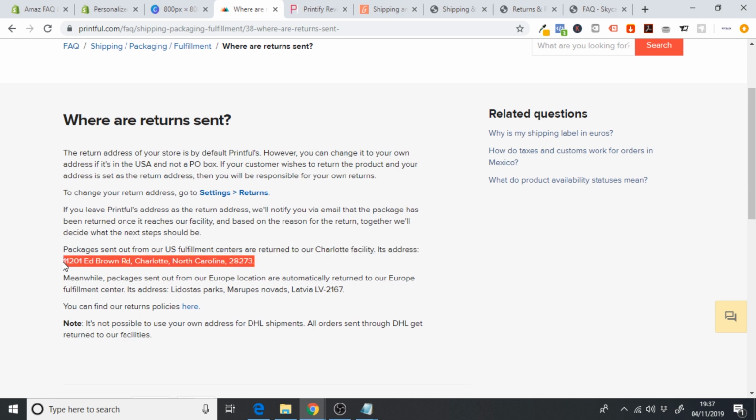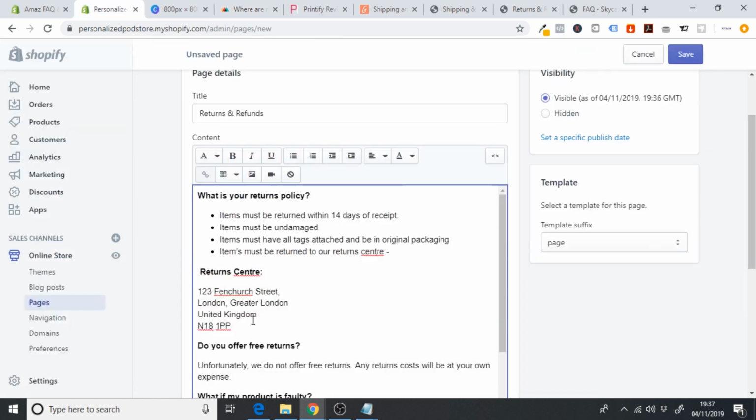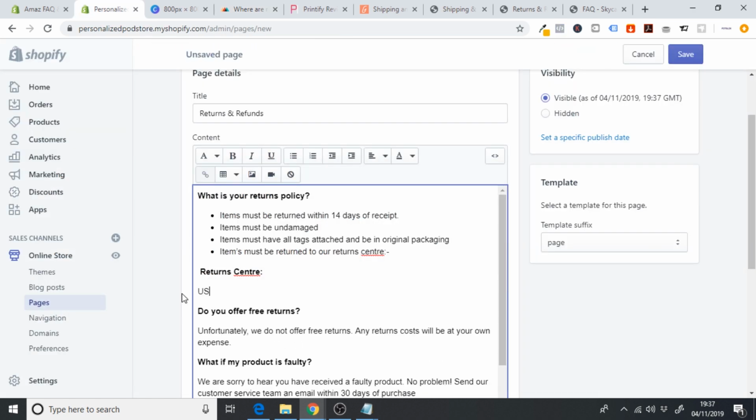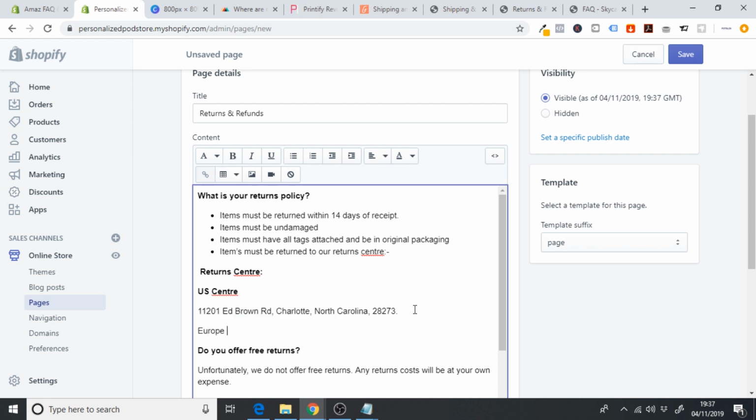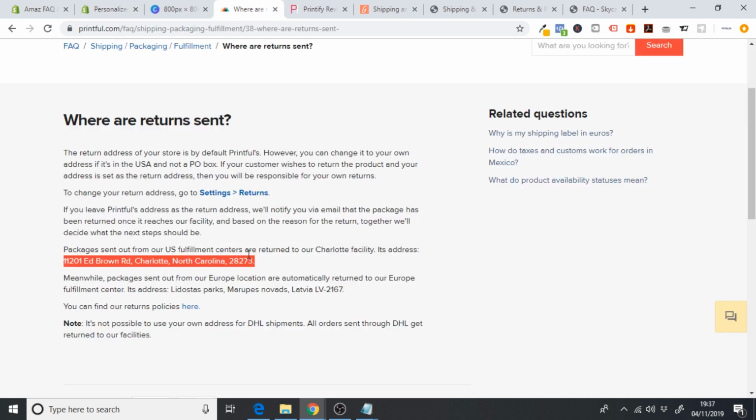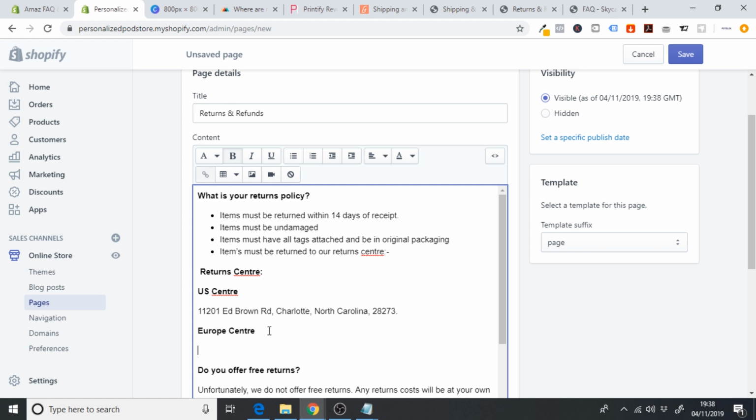So what we can do is we can just go and copy this. So let's just copy this, and we can go back over here, and we can say returns address US center, and we can just bold this. So this is for people in the US, and we can just paste this in here, and we can just unbold this, and then we can say Europe center over here. Once again, we'll just bold this, and then we can just go and copy this European address over here. So let's just go and copy this, and then we can just paste this in, and we can unbold this as well.